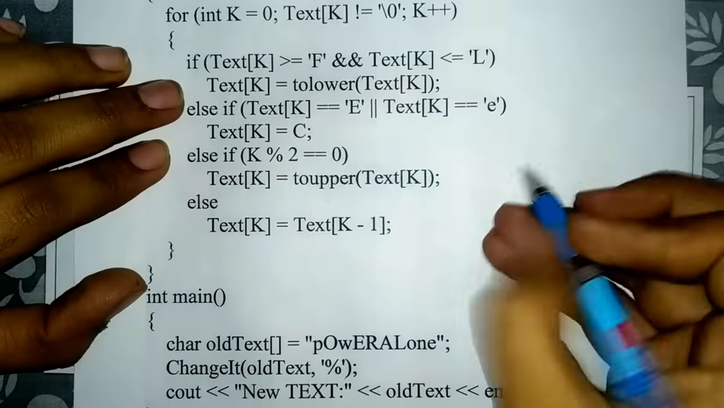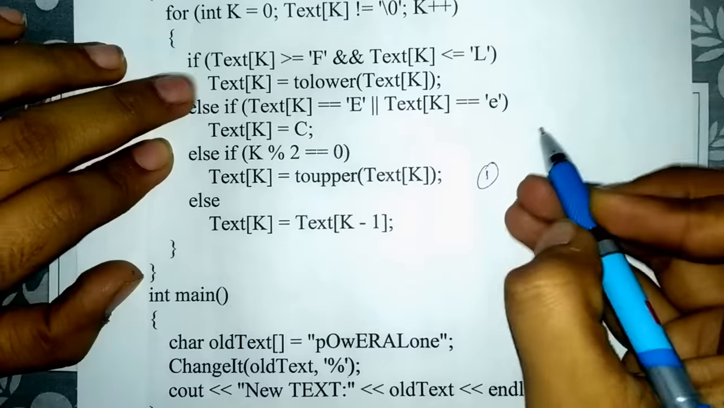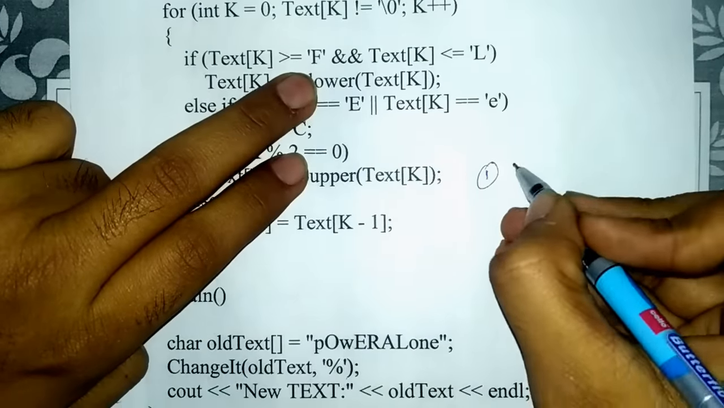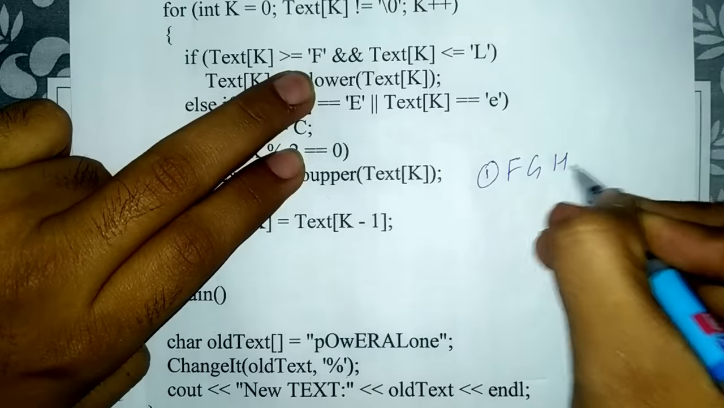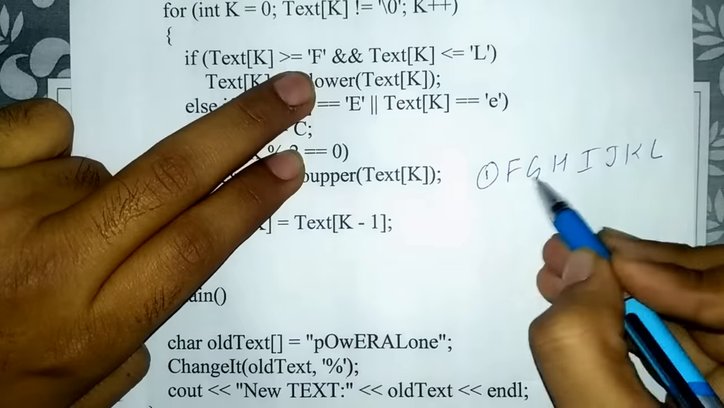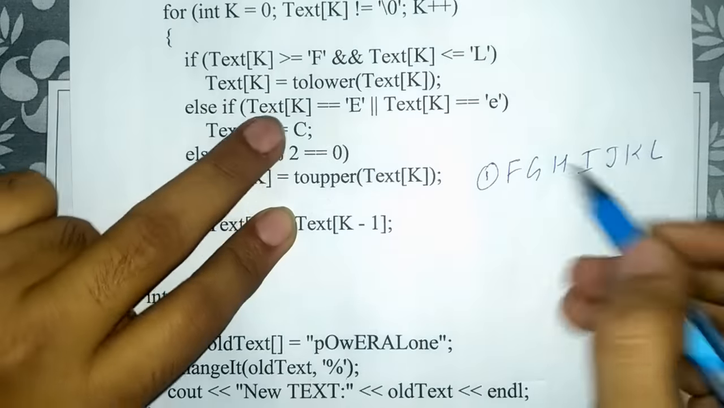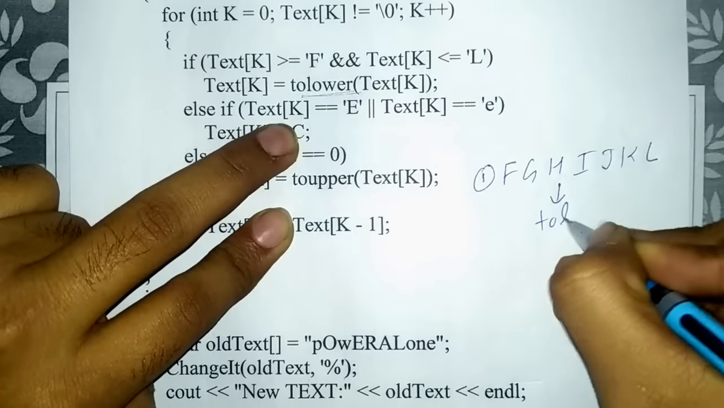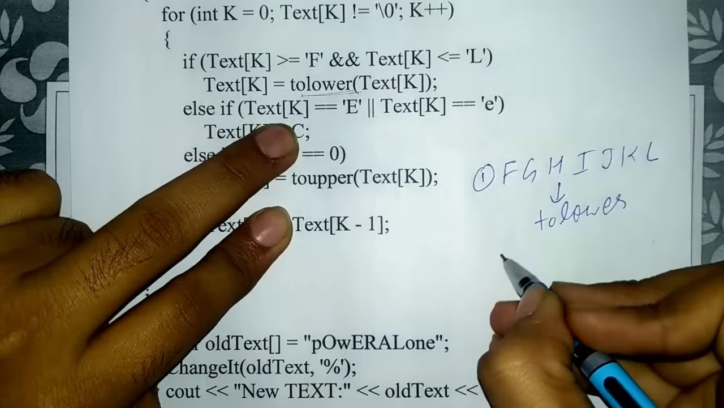For example, first condition, if the text is greater than f and less than l, that means f, g, h, i, j, k, l. If your text is f, g, h, i, j, k or l, then what we have to do, we have to convert it into lowercase, to lower.